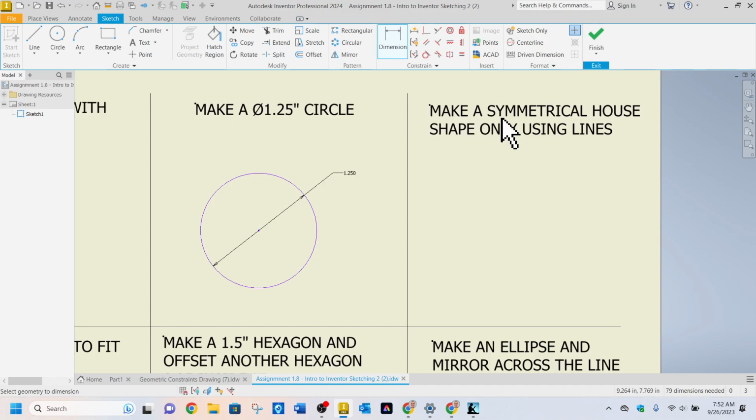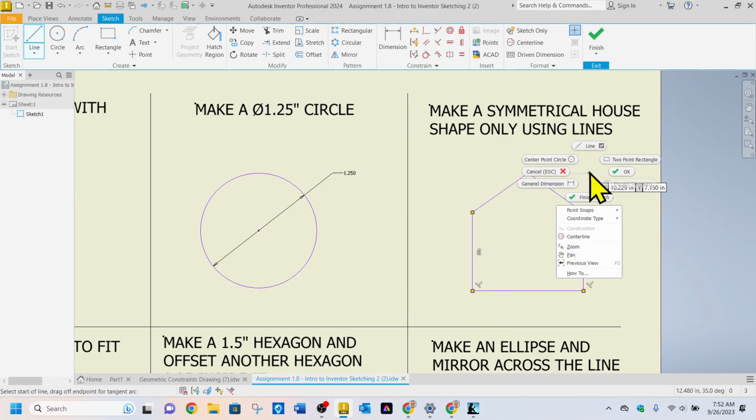Cool. So this one says make a symmetrical house shape only using lines. So I'm going to use the Line tool, and I'm going to make 3 sides: the wall, the floor, the wall, and then the roof. It's kind of like this.